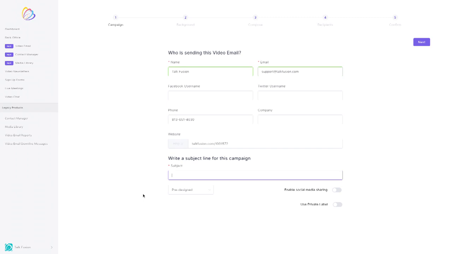You have the ability to put your social media information on the Facebook and Twitter username section so that if you allow social media sharing, users will be able to click on your Talk Fusion icon or on those Facebook or Twitter icons and go to your Talk Fusion page. Let's go ahead and create a subject line for our first video email.